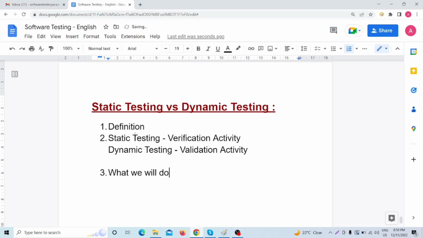Okay, now number 4, we do static testing to prevent the defect. So static testing, what will we do?